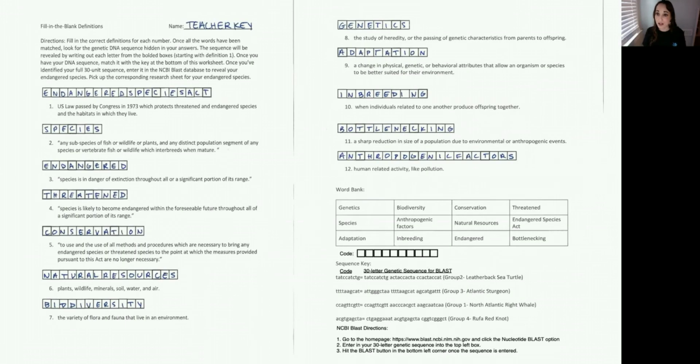This is an example of that worksheet. This is the teacher key. The students' ones will be a little bit different. There will be 4 versions for the 4 endangered species used in this lesson plan. All the students' boxes will be blank. However, certain boxes will be bolded, and that's what will be used to fill in their code.